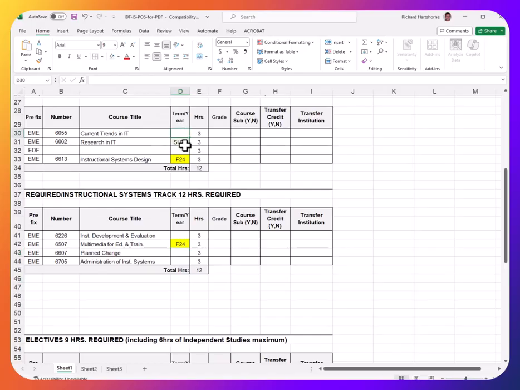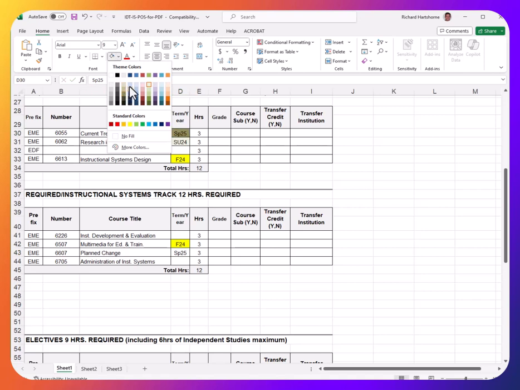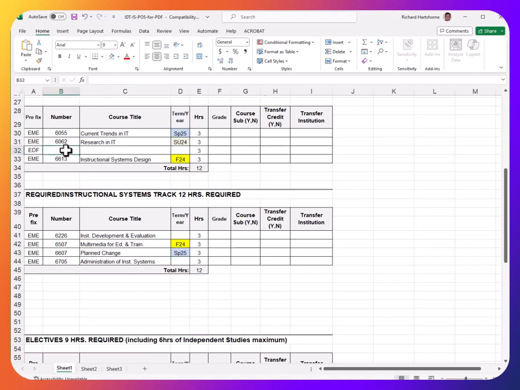So here I'm going to go spring 25, and then I'm going to go down to 6607 and go spring 25. Maybe make this red or something. Let's go blue. And then I just continue this process. So maybe for next fall, I would want, let's see what's offered the following fall.